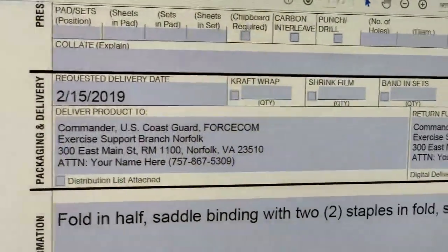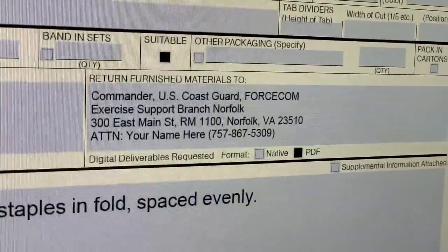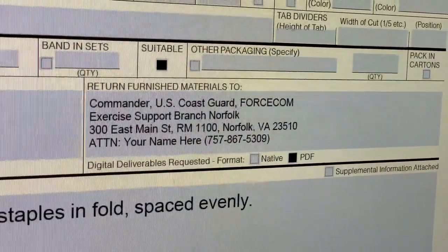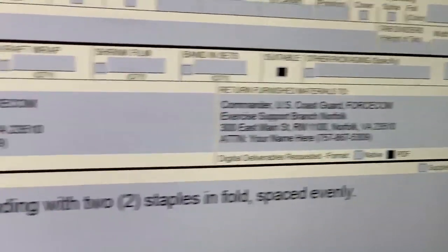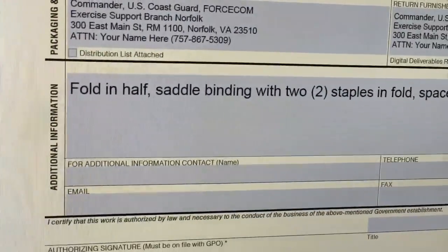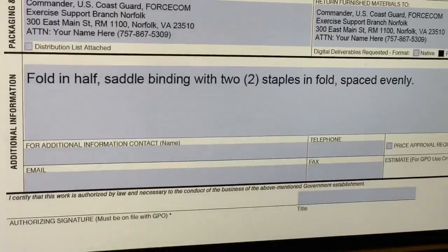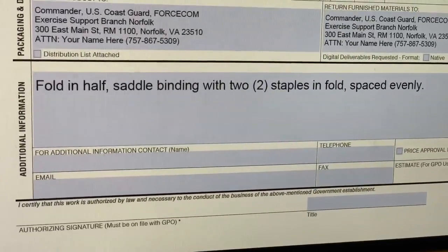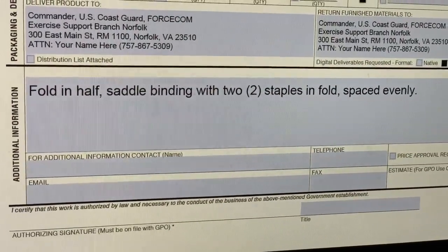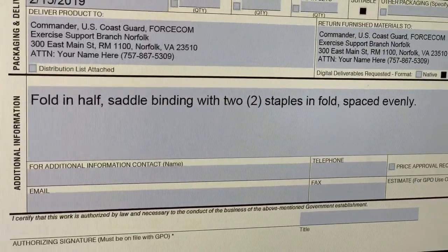And if you furnished hard copy materials to the vendor and want them back, you can enter that address as well. Lastly is a section and an entire second page for any additional information to explain in plain English what you are expecting for a final product if needed. In our case, we specified saddle binding with 2 staples.